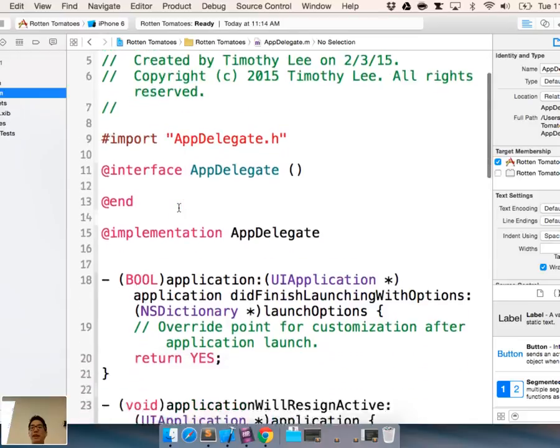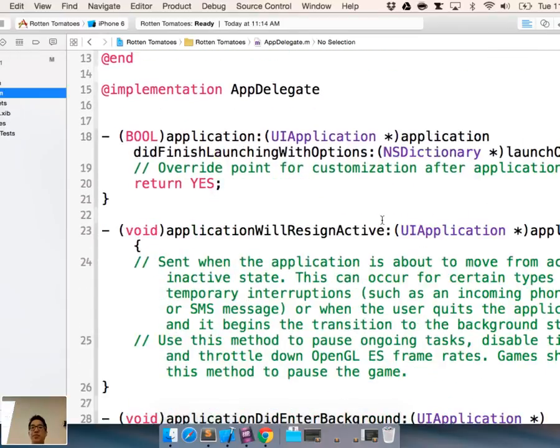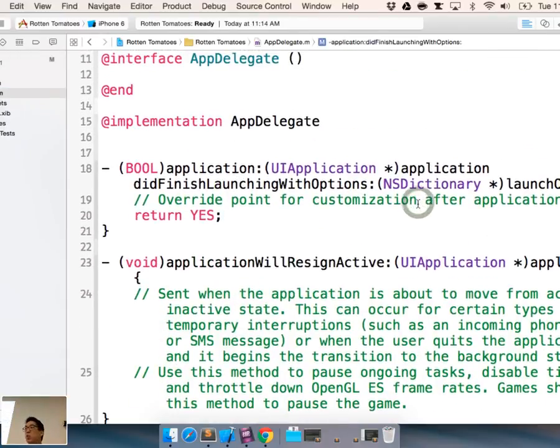Now I'm going to go to the app delegate. So the app delegate is a file that chooses what the initial screen is, right? So it manages what's called the application lifecycle. The main point of it is it's kind of like void main. It's where your application begins life, and its primary job is to choose the initial screen.